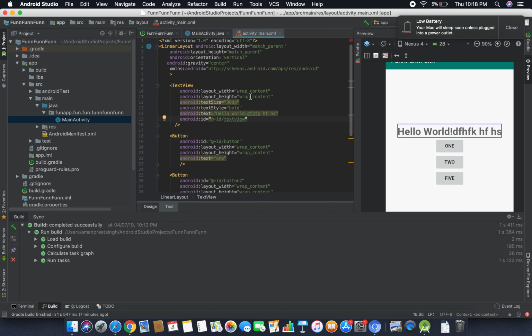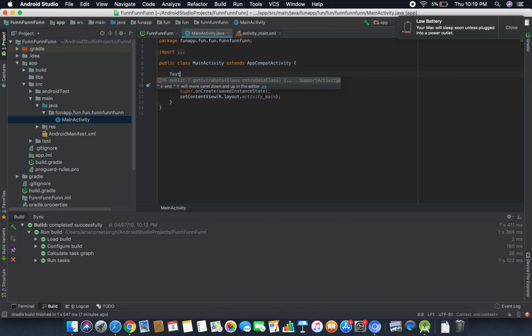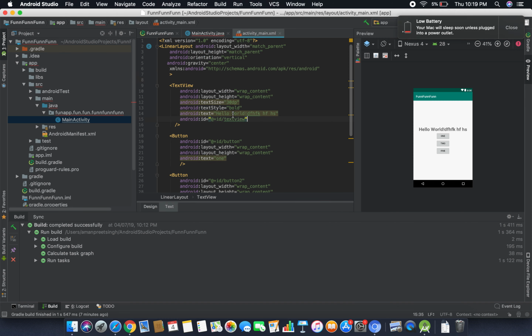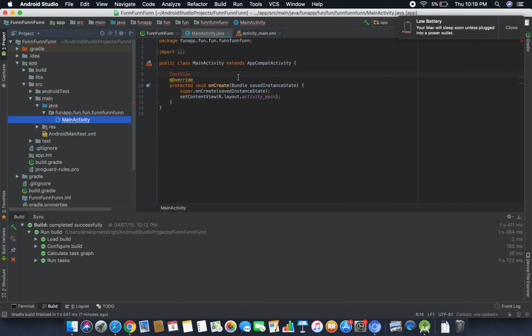So now I have to go to the main activity. I have to declare the text view. Always take the same name as it's written here, text view. Just copy this, paste this. Control V, paste its name. If it's not getting the declaration of it, just hit option enter.